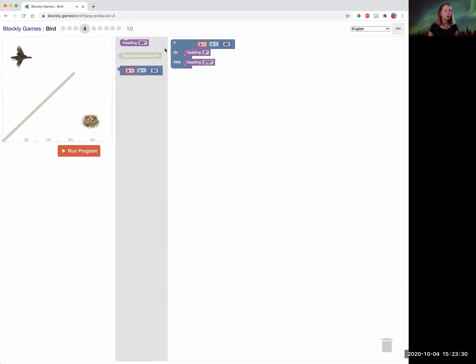Good job. So we're going to use a conditional again, but this time instead of the worm, we are just going to use a math phrase because we don't need to get the worm this time. If you look at the x-axis along the bottom, this is the coordinate plane, here's the y-axis.